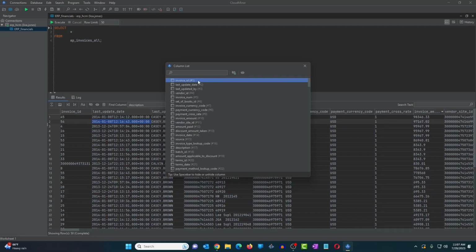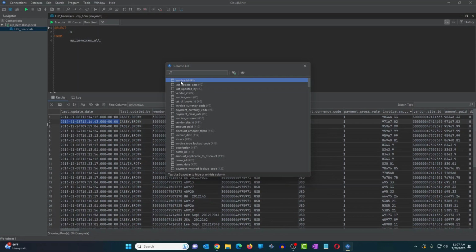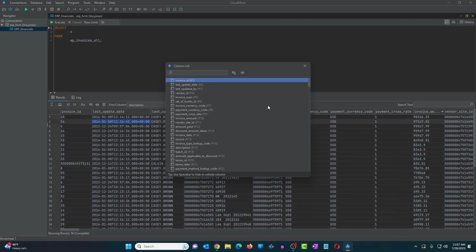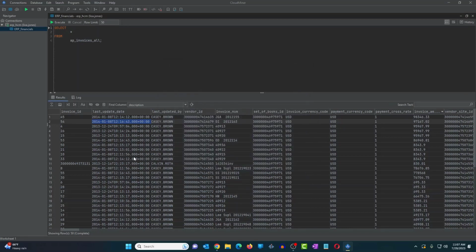So here, if I type, use the space bar to hide or unhide columns. So if I just press the space bar on invoice ID, now you can see in the results tab that it is hidden. So I press the space bar again, and it is showing me that column again. Again, useful if you wanted to hide specific columns. All right, so that is pretty much it in terms of the results I can look at in the editor itself.